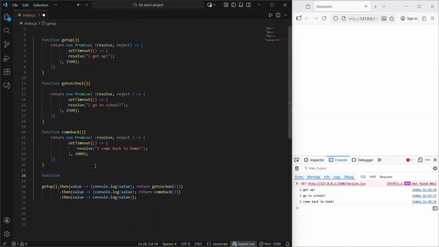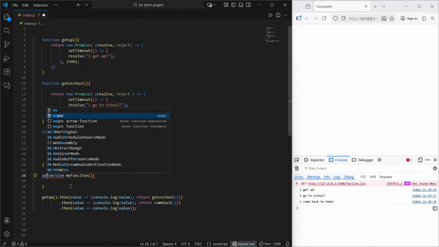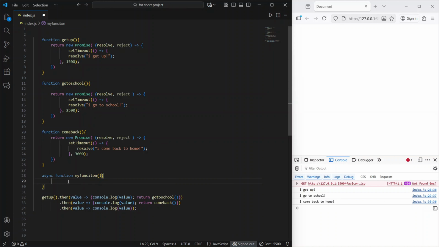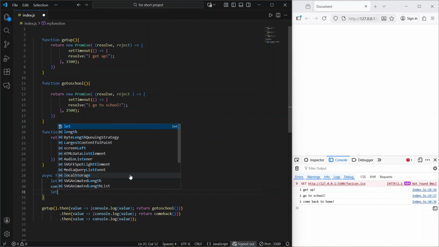You can write a function, for example, my function, and after this you can write async like this, and inside of this you can write your first function. Let me save it into getup equal to await getup, like this. Now I want to write console.log getup, like this. Let's see.